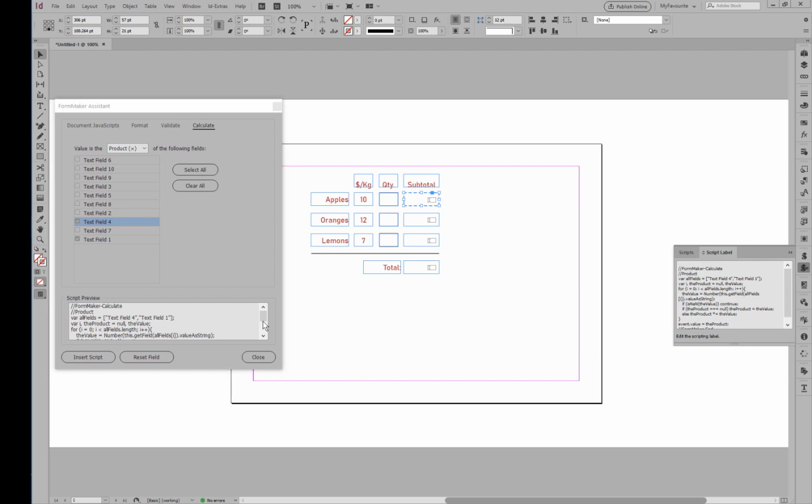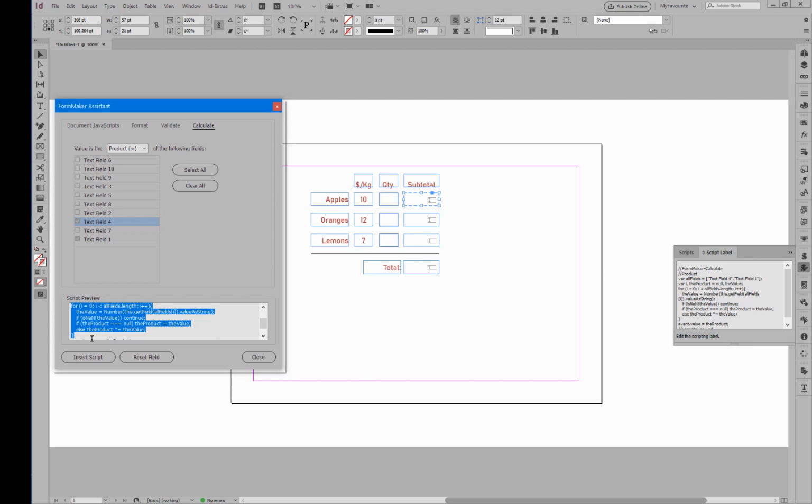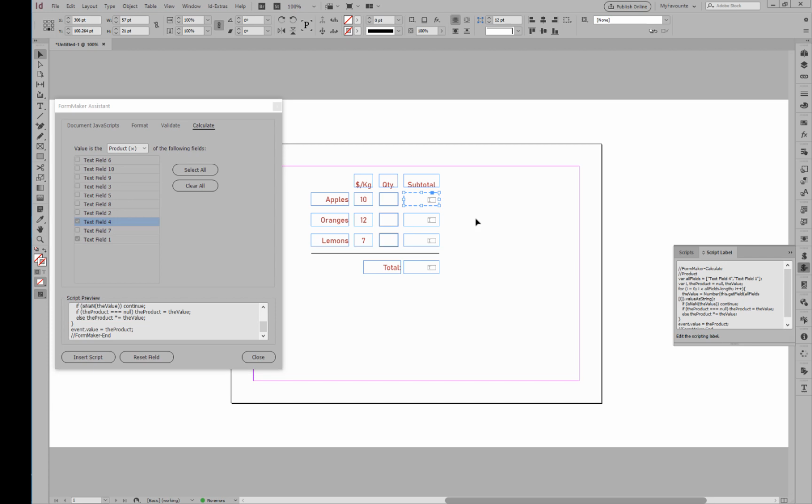And what's just happened is that this Acrobat JavaScript, which FormMaker Assistant created on the fly based on our options, has now been inserted into the script label of this item on the page. So if I select a different item, you'll see the script label is black. But if I select this, it's got all the script, and that script is actually going to calculate the product of text field 1 and text field 4. And that's what we want.